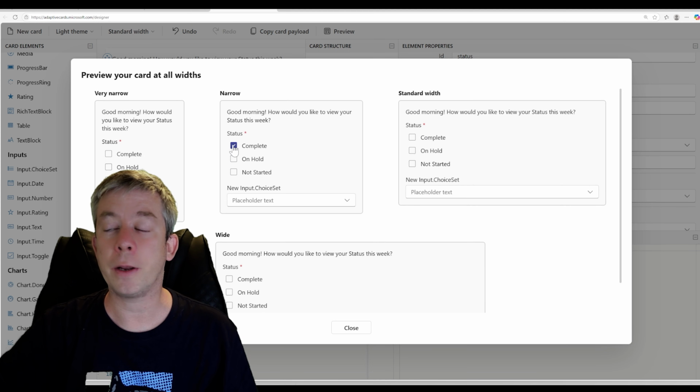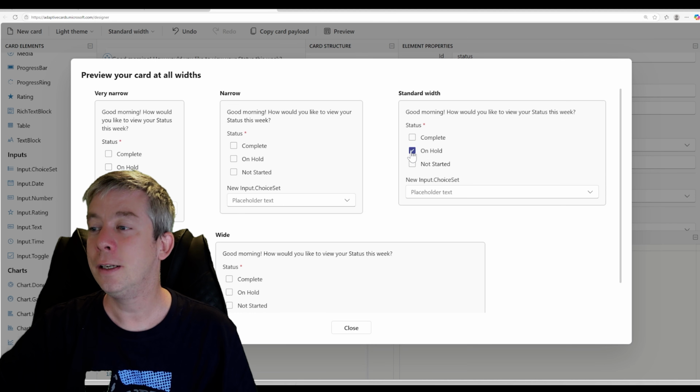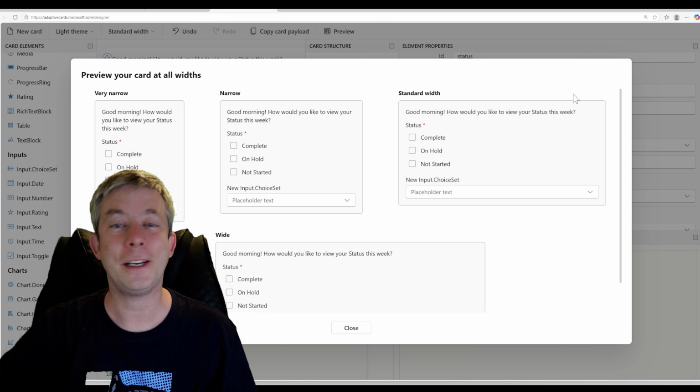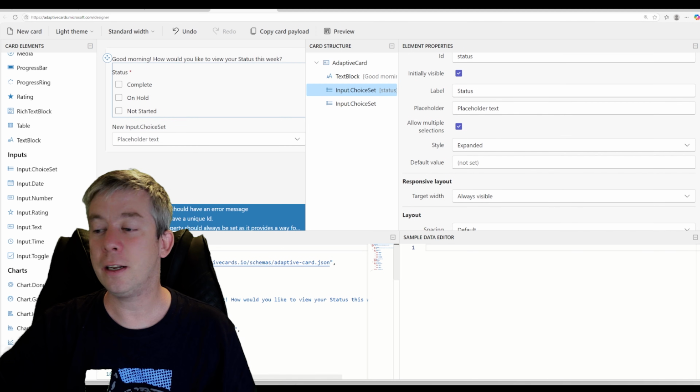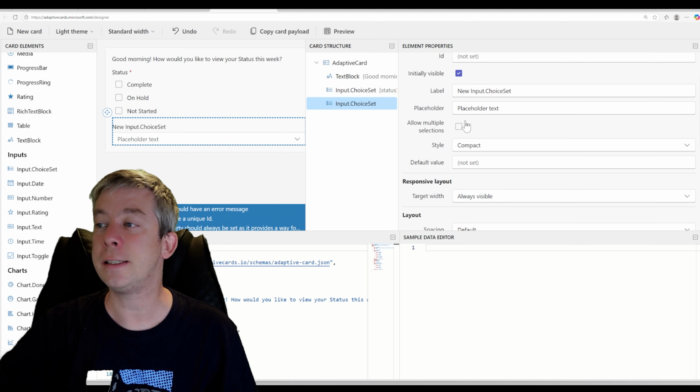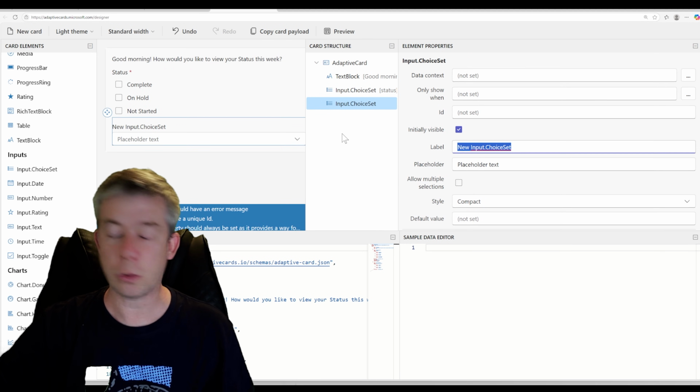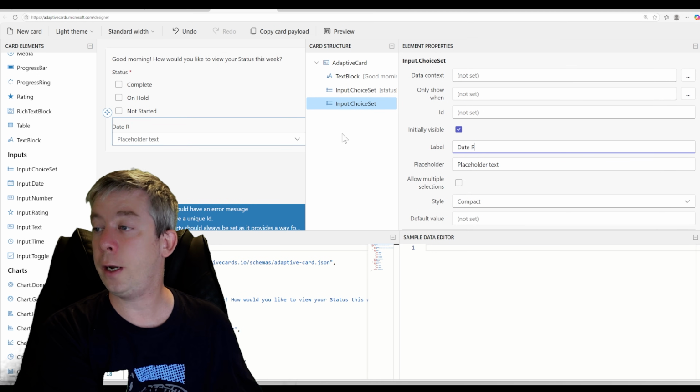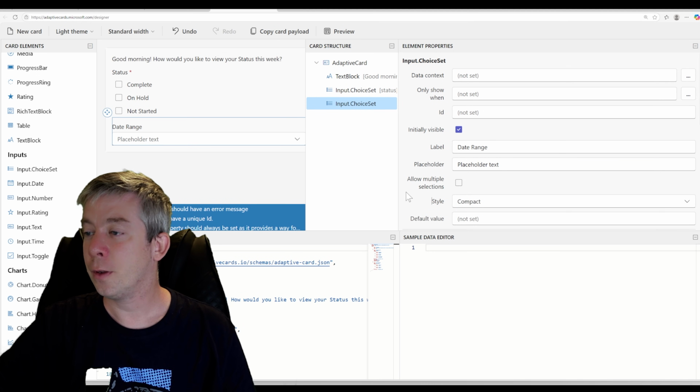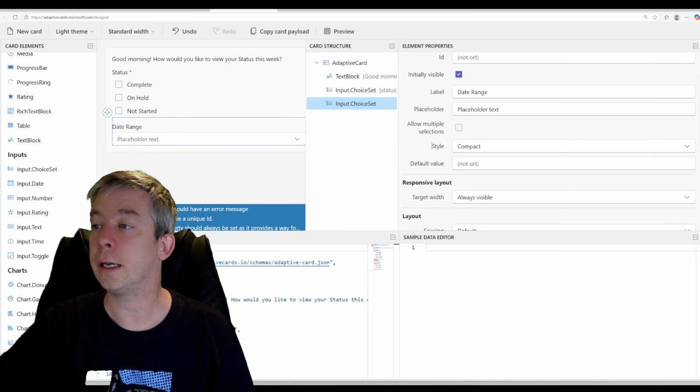These are our adaptive cards that we have here. We can see it says status, it is required. Okay, let's move on to the next one, and that is down here. This label is going to be date range. Let's do date range. All right, and it's not a multi-select this time.